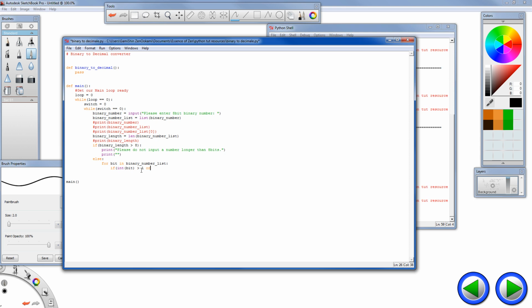Or, yeah, or if the int is a negative number, so if it's less than 0, then we're going to print "invalid binary number, only use zeros and ones." And then we're gonna do another space. Else, for, no, don't need another for loop. I think we just print. Space, and then we can go ahead and do a switch equals to one, so we get out of this loop.